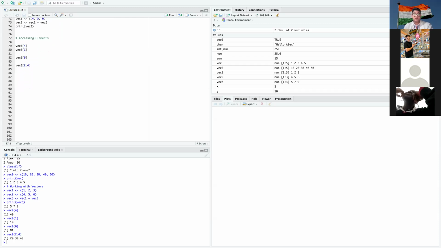Let's understand installing and using packages. So what is a package? Basically, a package is nothing but... Packages in R are collections of functions and data sets.